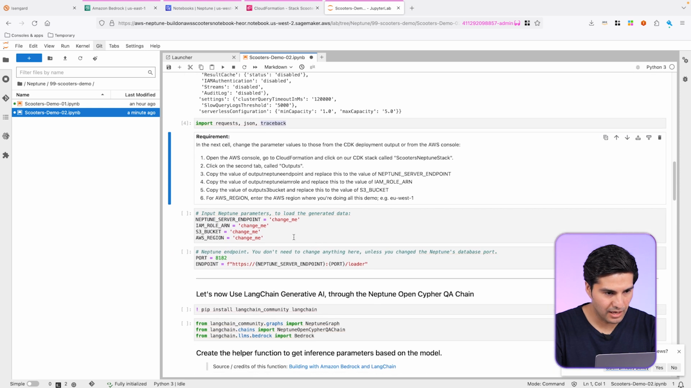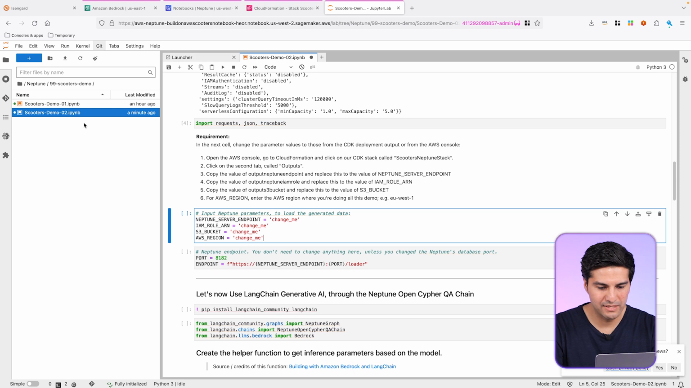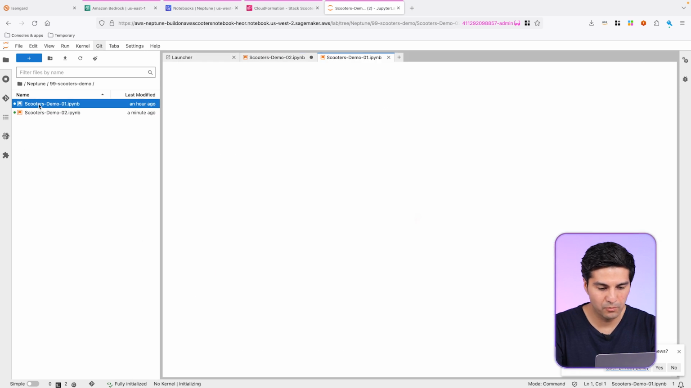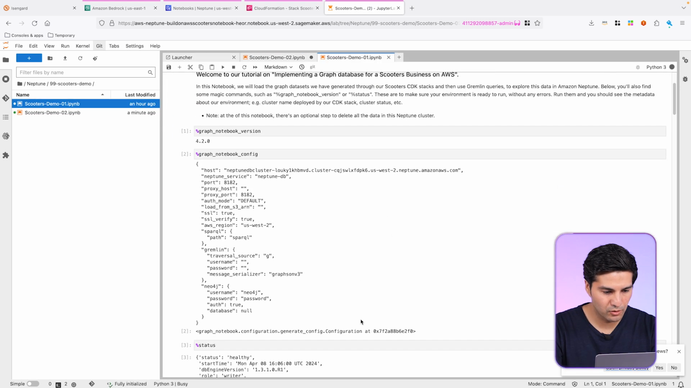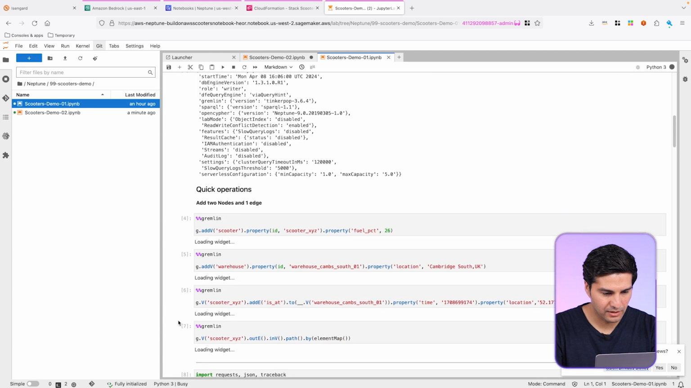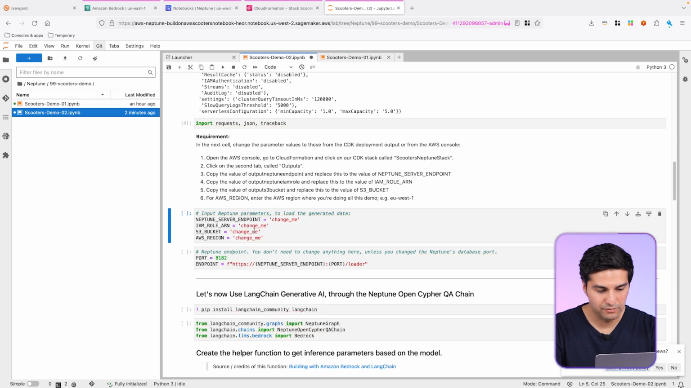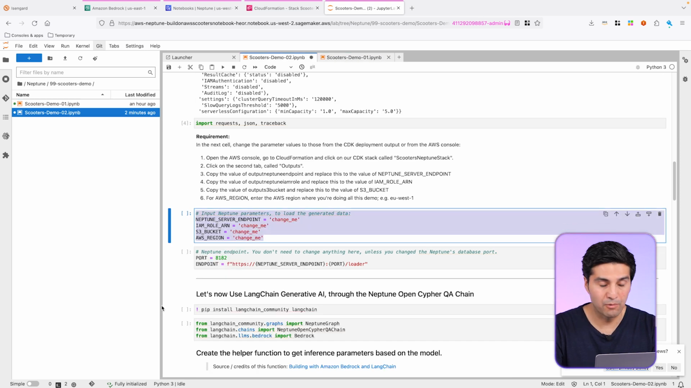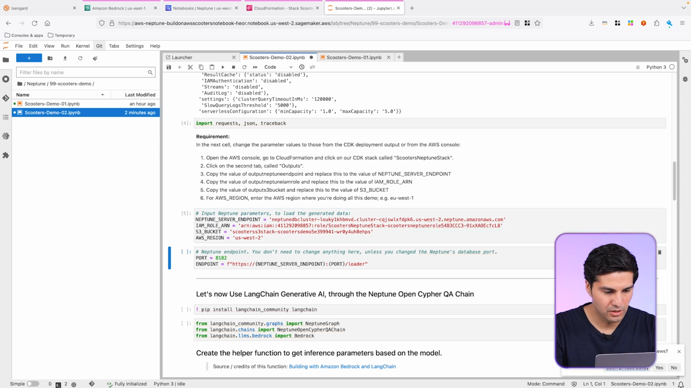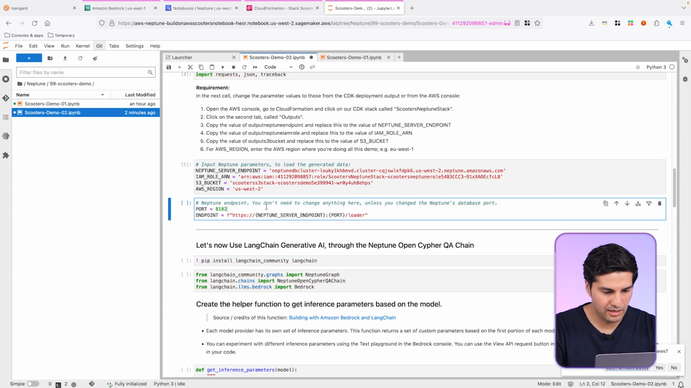And to save some copy paste time, just open the first notebook we added, scroll down a little bit right here. What we can do is simply copy all this to save some time, instead of doing it from the outputs from our CloudFormation execution. So after this, you don't need to change anything.